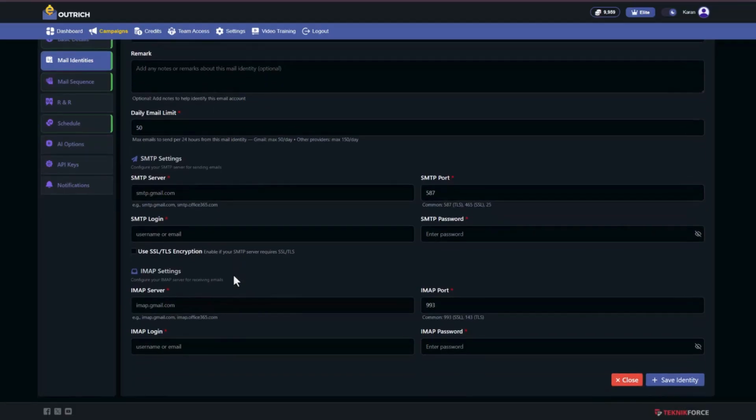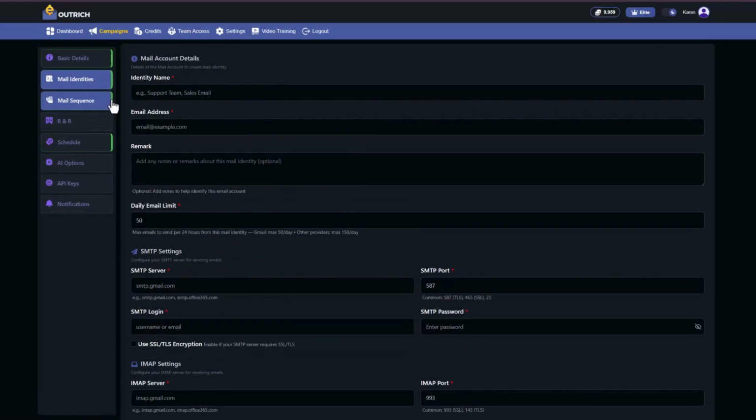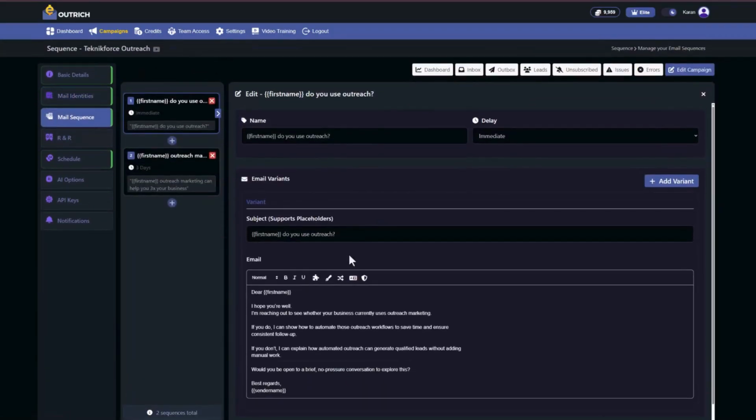Then you can put in your SMTP details, and for incoming emails, because of course Outrich can actually receive your incoming emails, you have the IMAP details too. Then you set up your mail sequences in the mail sequence setting over here. And that is the lifeblood of an email outreach campaign. You can create a pretty smart email sequence inside of Outrich, give it a name.